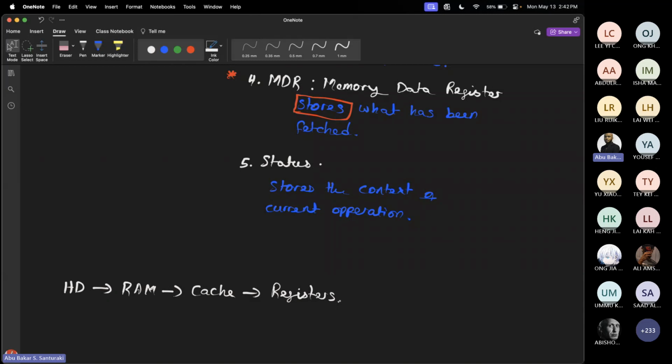We have the hard drive, which is biggest in capacity, but is the slowest. We have the RAM, which is faster than the hard drive, but not as big. Then we have the cache, which is much faster than the RAM, but not as big. And then you have the register, which is teeny tiny, but crazy fast.